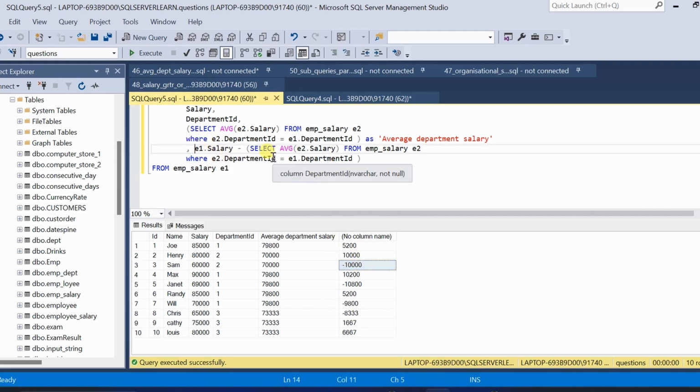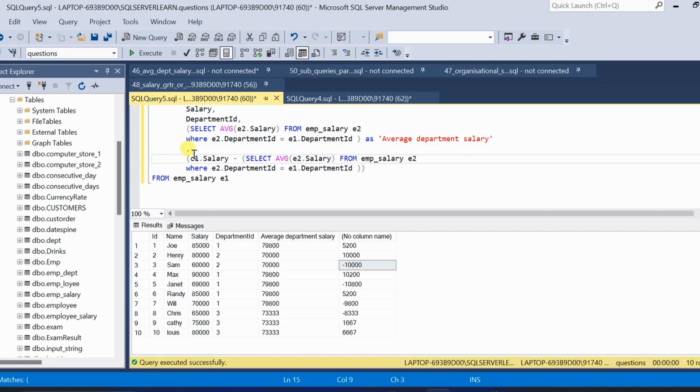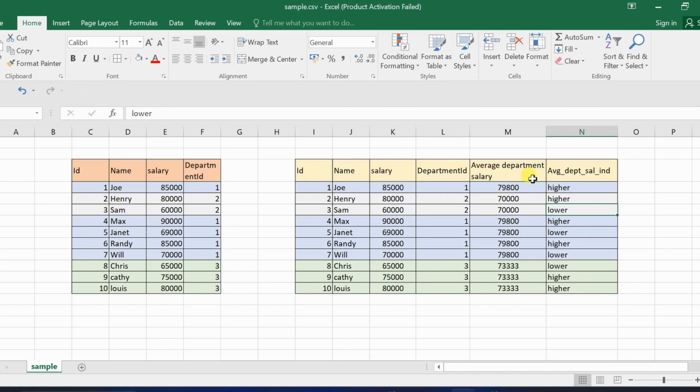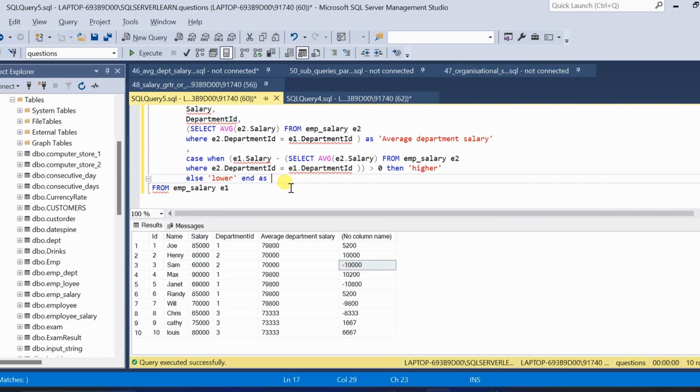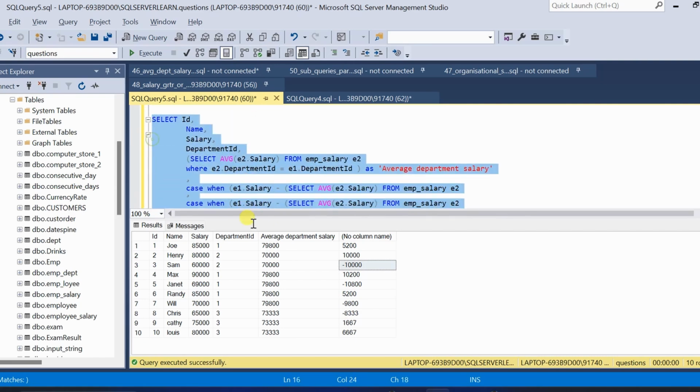So we will put the entire query inside a bracket or parenthesis, and we will use a case statement, that is case when this value is greater than 0, then we are going to mark it as higher, else we will mark it as lower, and we will end the case statement and also give an alias name which is the same as the column name in the expected output. We can give any column name; I am just using the same column name to compare it with the final result. So our column name is average department salary indicator. Now let us run this query once again and see what is the result.